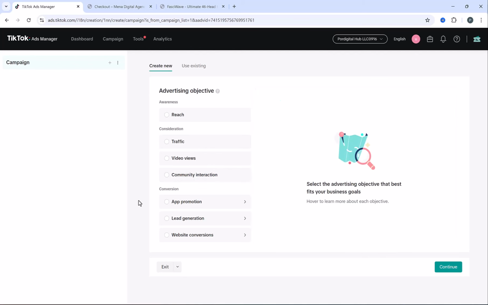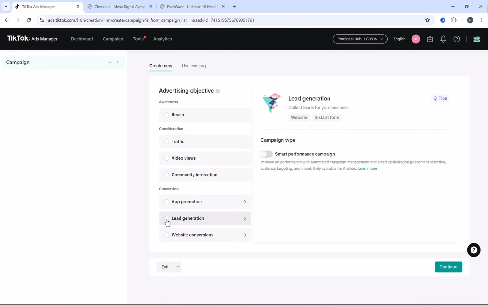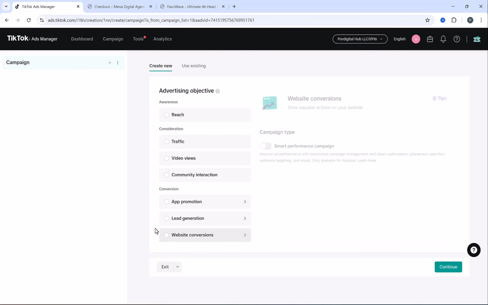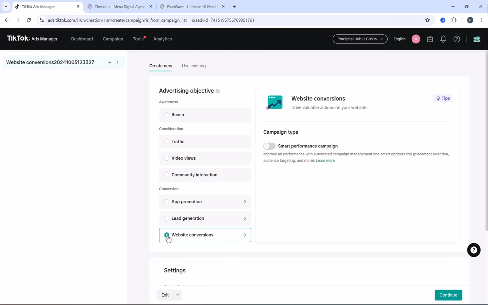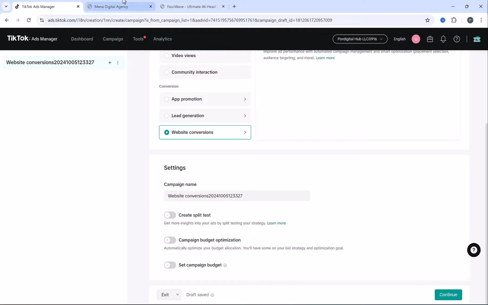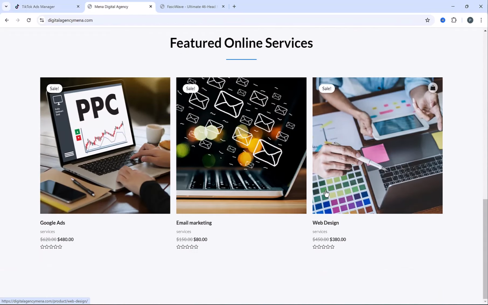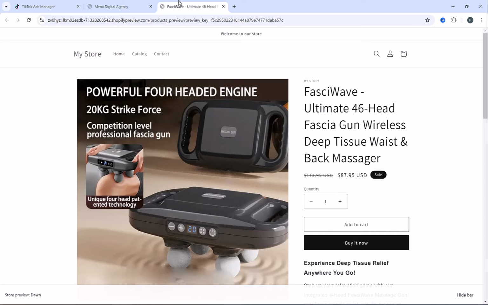Here we have TikTok advertising objectives. As mentioned earlier, we're gonna cover website conversion, lead generation, community interaction, and reach. These are the most effective ad types on TikTok. So let's start with the most important objective, website conversion. Click on it. So here we're gonna advertise a web design service. I'm selling this service online through my WordPress website and WooCommerce plugin. Note that you can apply the same steps to sell anything online, whether it's a service or a product.